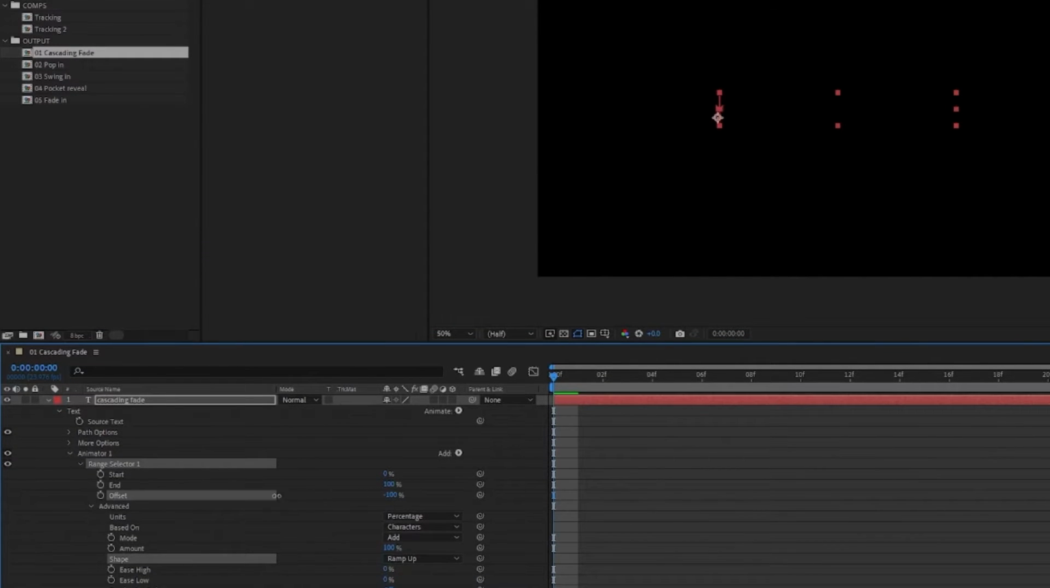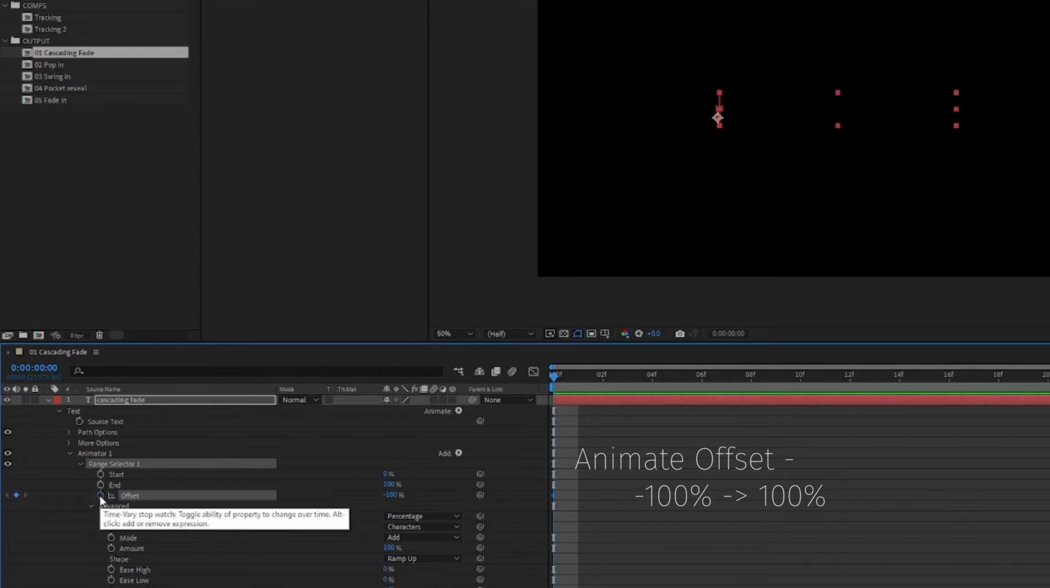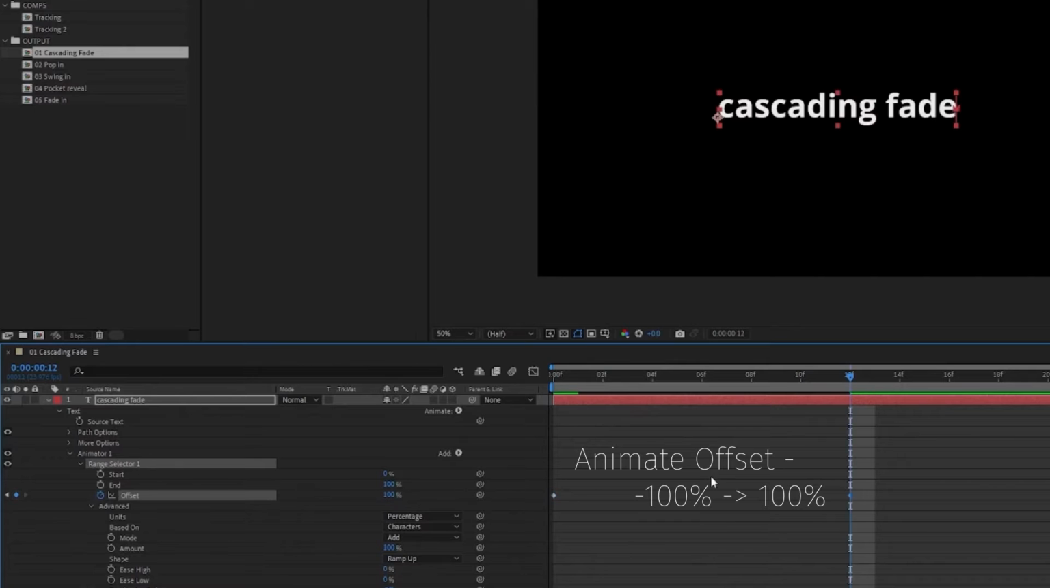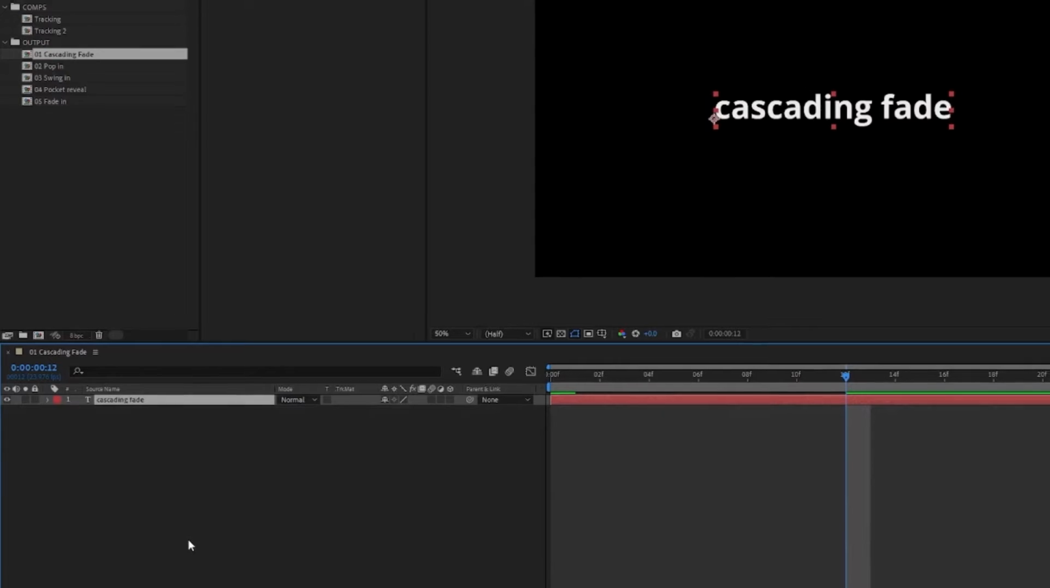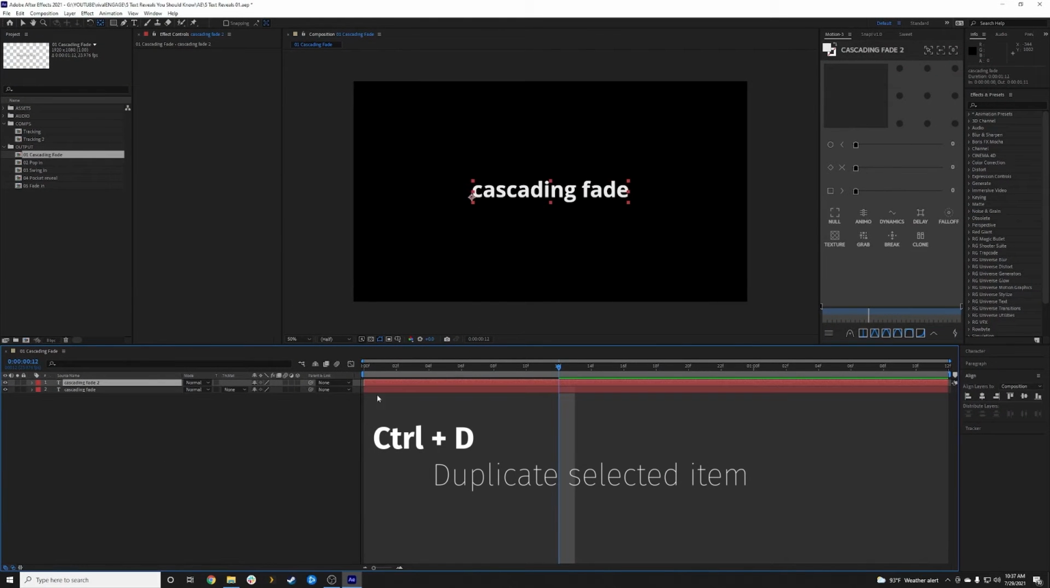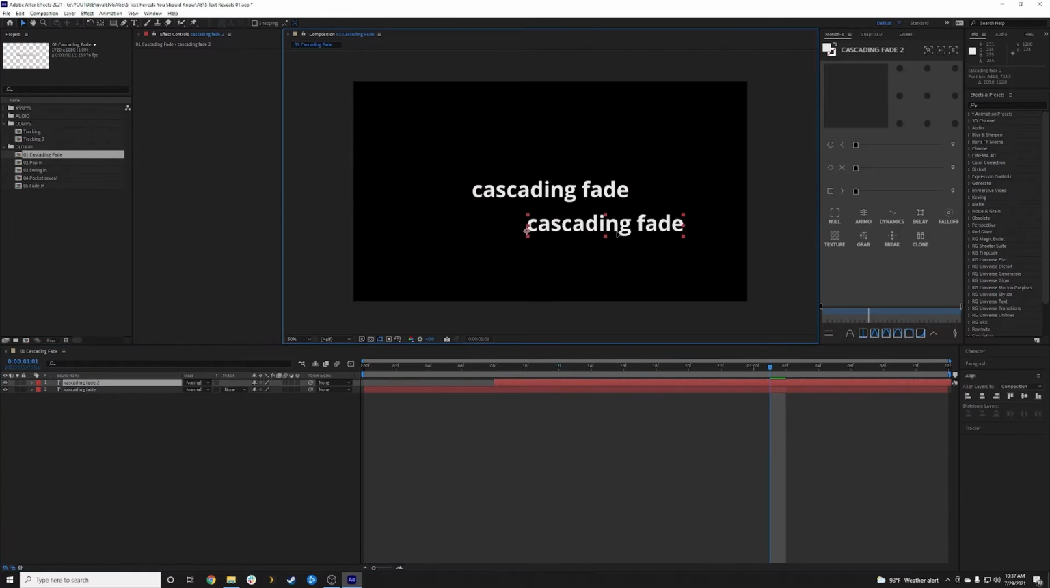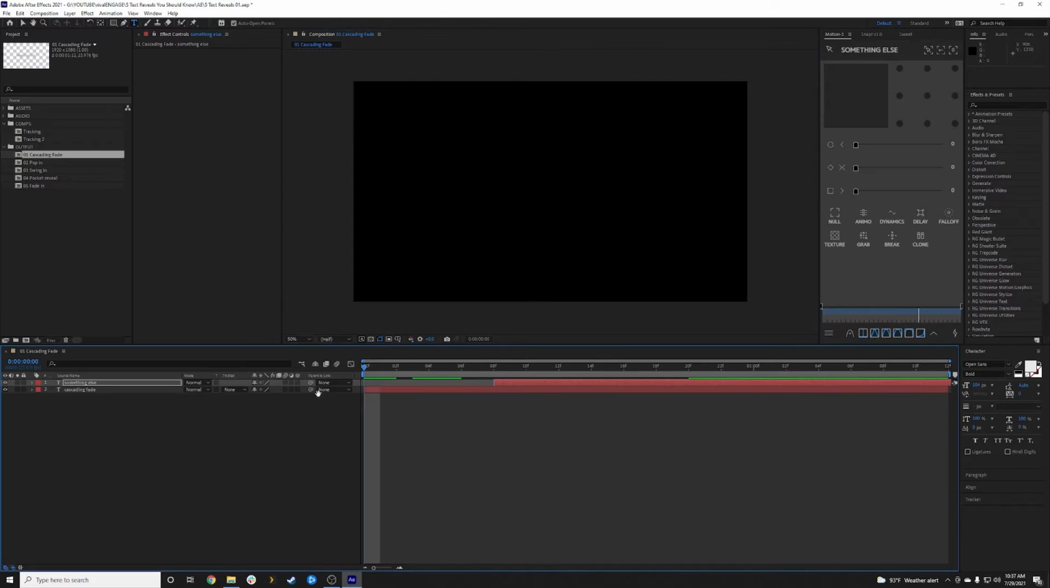So I'm going to take this down to negative 100%, hit the stopwatch to make a keyframe, move ahead, and then move that up to 100%. What's really cool about this is that I could select the layer, hit Control D to duplicate it. I'm going to move this ahead just a little bit and then move this down. And now I could put something else in here. Everything is going to animate the exact same way.